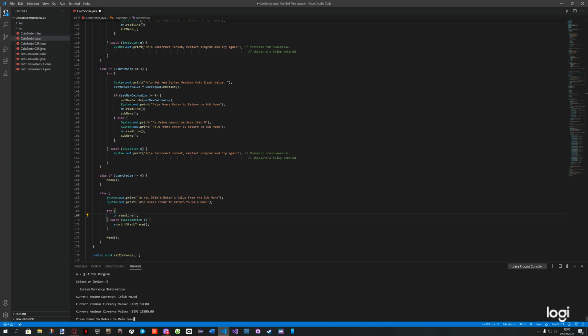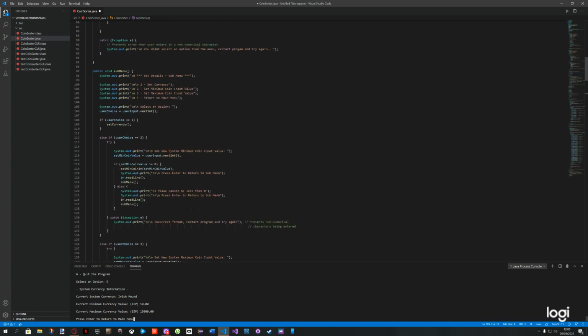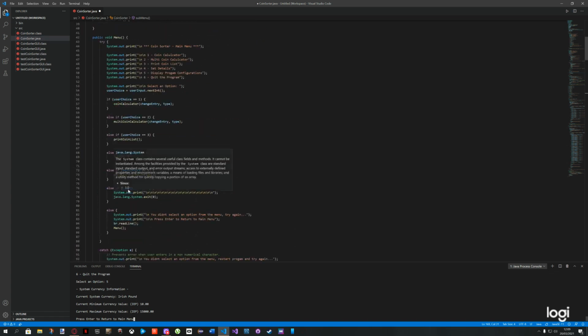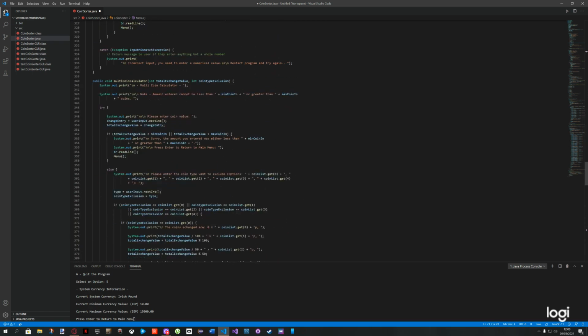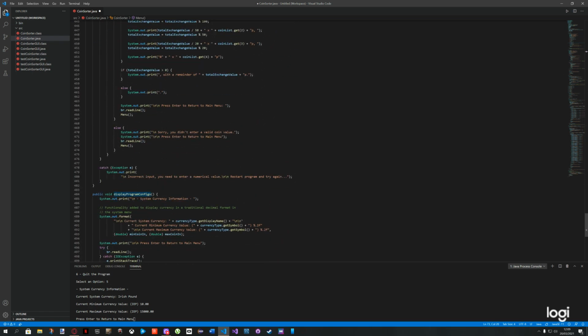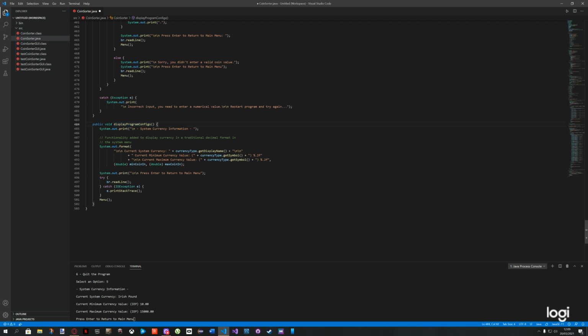So we can now see that what happens here when we display the program configurations is it launches the display program configs method. So if we go to wherever that may be, there we go, display program configs, it prints out into the system the current system currency information, and this just lets the user know that functionality added to display currency in traditional decimal format in the system menu.